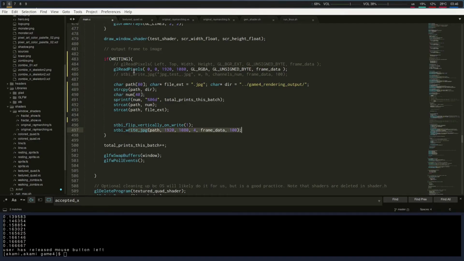All right, so this part is all about getting the path for writing the JPG file. So we got a path, we got a file extension, we got a directory that I chose. We've got just some string concatenation stuff going on here in C.